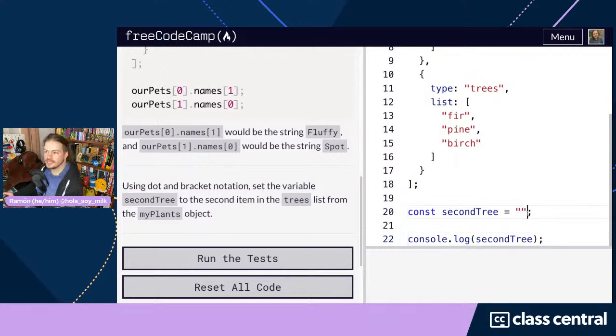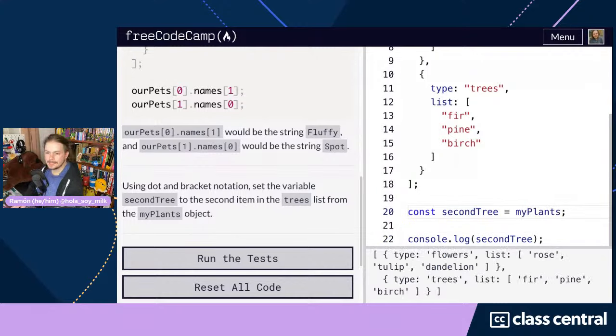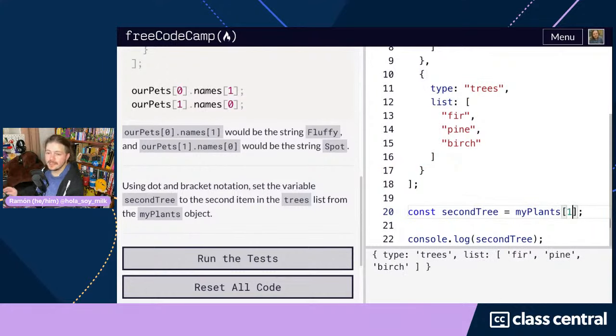We want to access myplants, the second item in the trees list. So we want the second object. So we'll use bracket notation 1 to get the second object. Then we want the list in trees. So we want dot list.